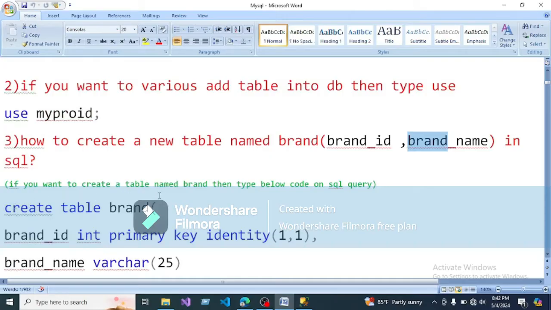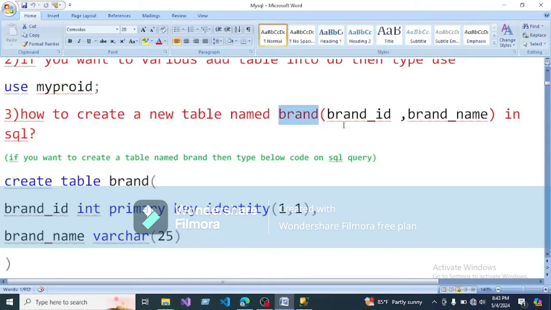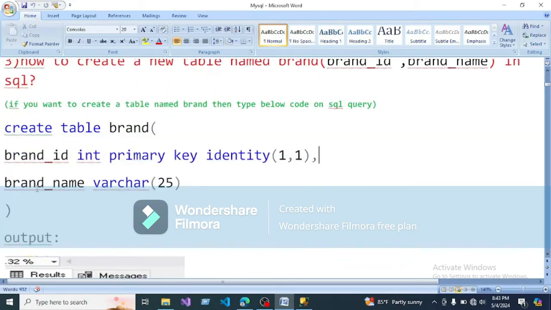To create a table named brand, type this code in your SQL query. Create table, give your table name. My table name is brand. The properties of my brand table are brand ID, which is an integer type, and I declare this as a primary key. And the brand name will be varchar, whose size is 25.